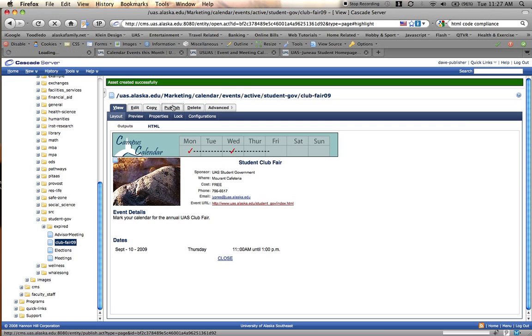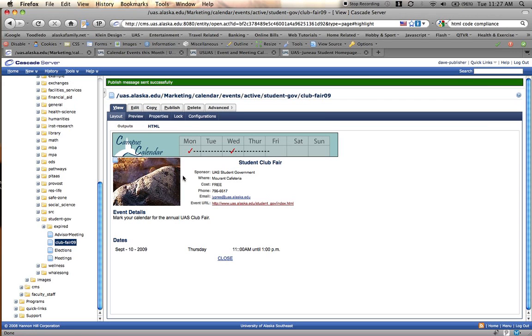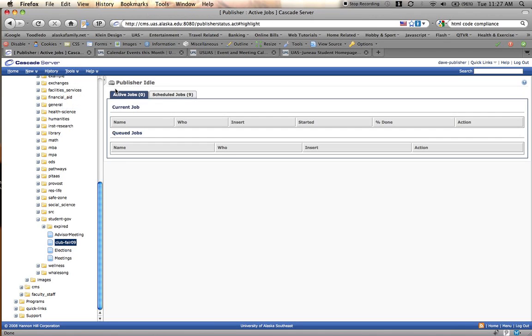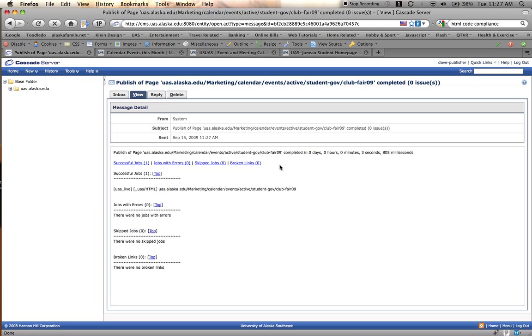So if we go over to the Publish tab, for the sake of speed, I'm going to deselect Sandbox. I just want it to go live, and I'm going to publish it and hit submit. Now I want to show you, when you do hit submit, if you go to Publisher Active Jobs, you can view that published job, and here it's done. It's a pretty small file. If we go back to the dashboard and look at our messages, we can see if there were any issues with that publish. In this case, it just sent it to the live site. There were no issues with it.